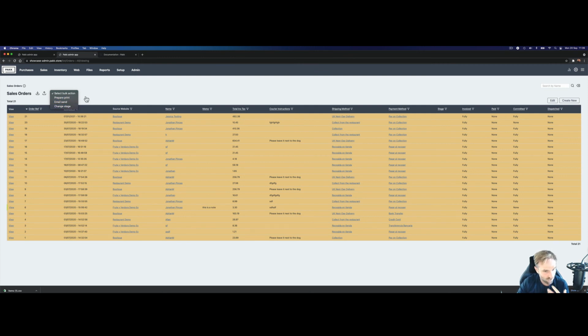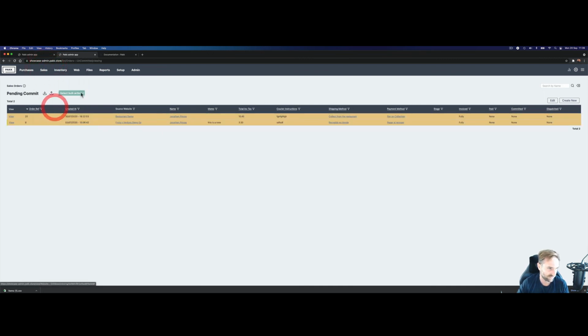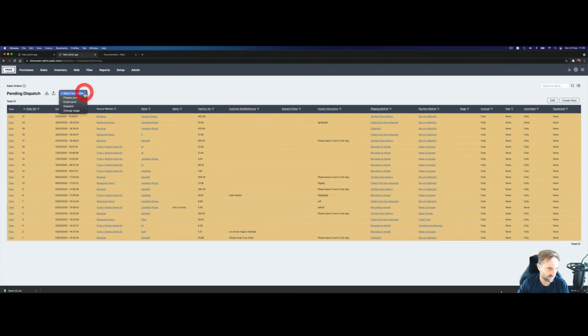And depending on what you're looking at, so for example, if we went to pending commit, or let's try and find another one that has something more. So dispatch. Here's a good example. This is a list of orders that are pending dispatch, waiting to be sent out. So the logical bulk action that you would want to do on these orders all at the same time is to dispatch them. So you'd come into the list view and select your bulk action, which is dispatch in this case.